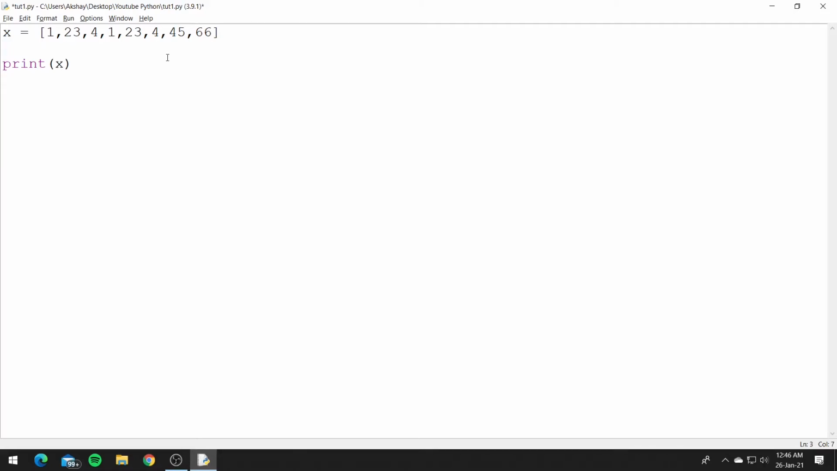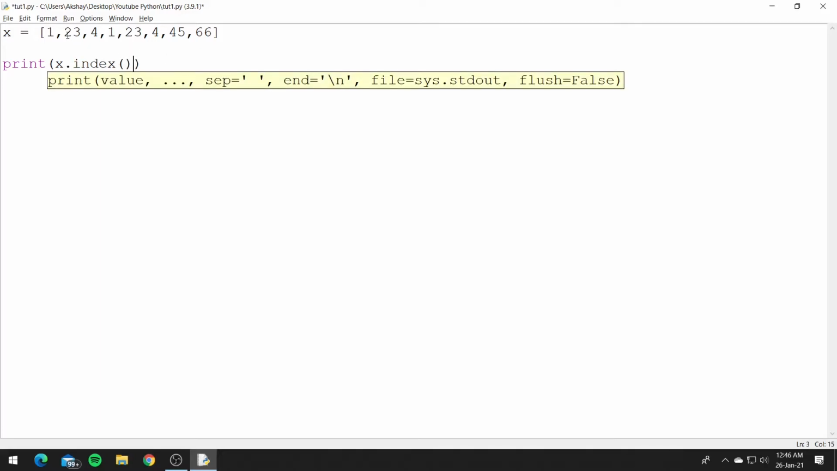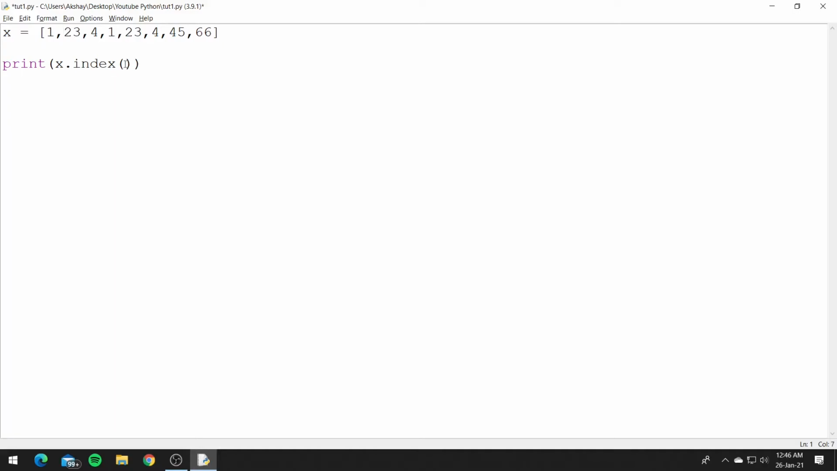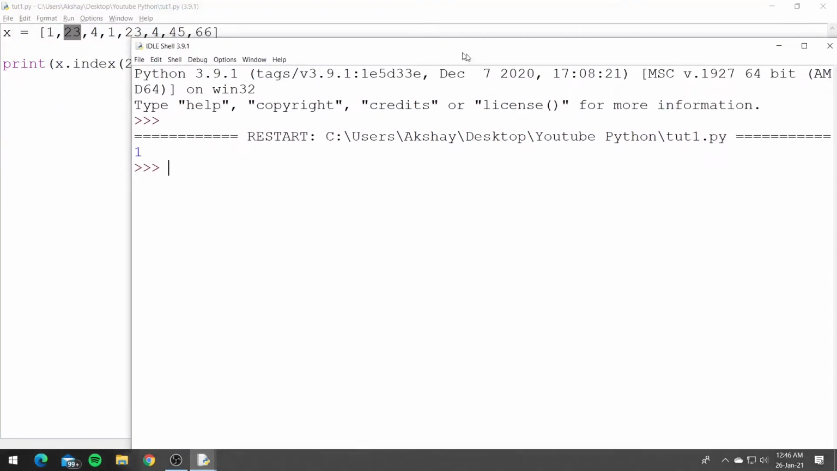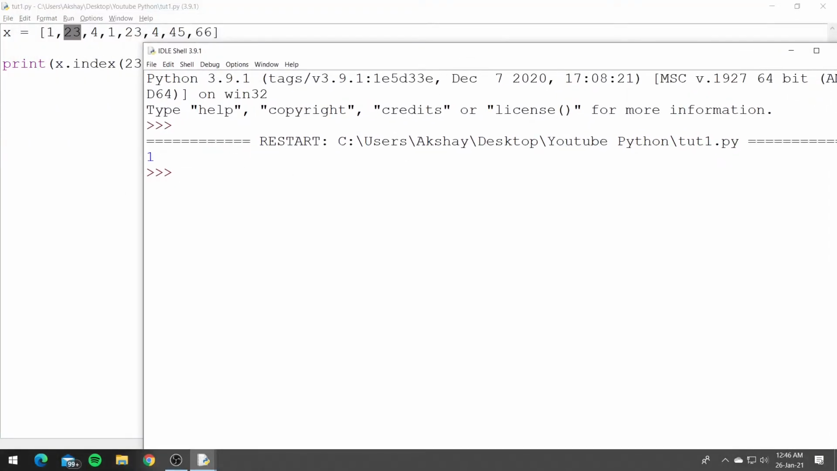Let's say you want to know the index of an element in the list. We can say x.index, and let's say you want to know the index of 23, so we say x.index 23. Now the index of 23 is 1, you can see 0 and 1, so it should print 1. Let's run this and you can see it printed 1.